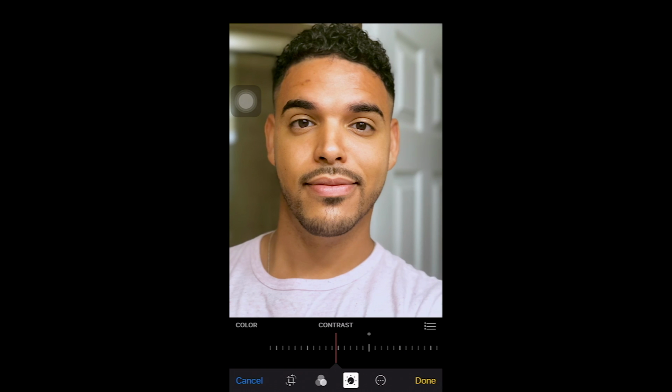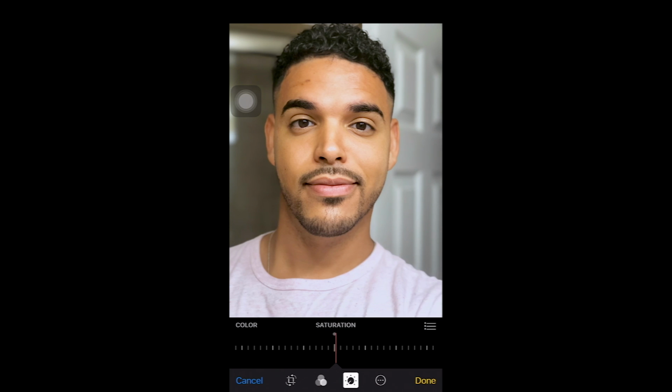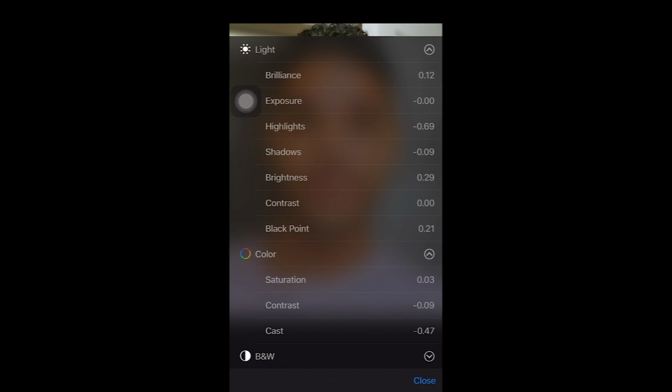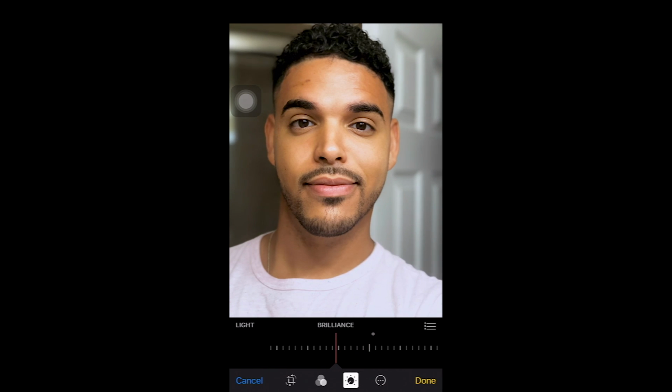I'm still not 100% satisfied with this photo, so I'm probably going to mess around with it a little bit more just to see. So I might bring down the saturation some, and maybe even take away the brilliance. Basically you just fiddle around with these settings until you're 100% satisfied with your image. But I honestly think this picture looks much better now than it did.